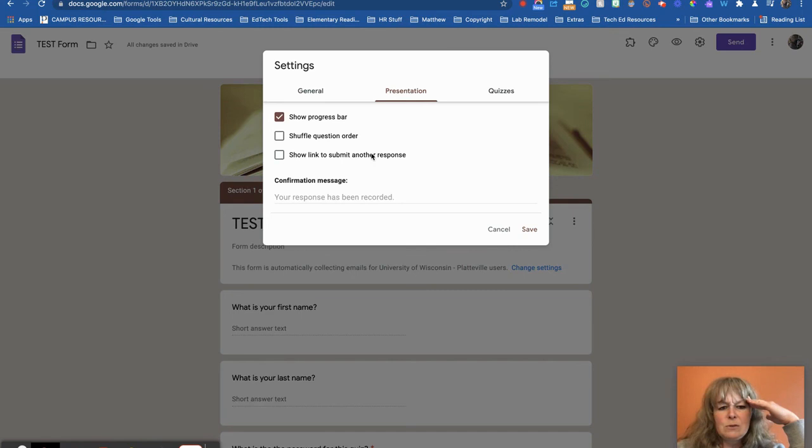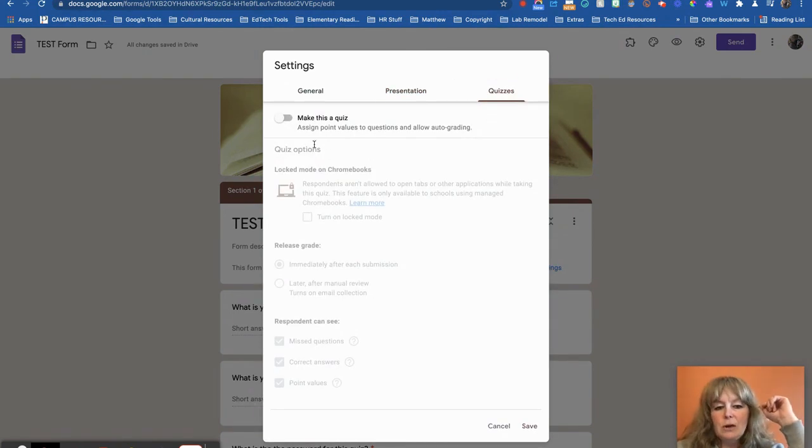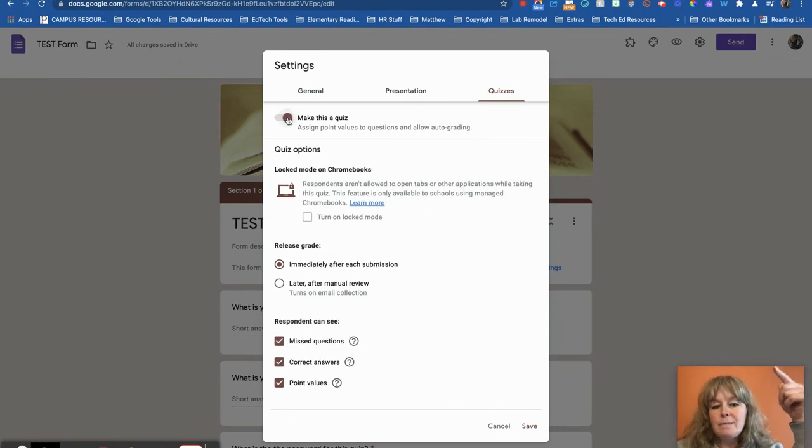And I don't want my students to submit another response. Now, I do want to look at this quiz portion here. If I want to make this a quiz, I can. I do not lock down on Chromebooks. I feel like it causes some heartache. You're definitely going to want to test that first. At the higher ed level, that is something I obviously am not going to do. We don't have school managed Chromebooks.